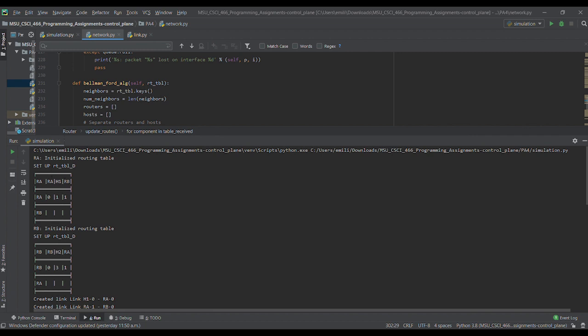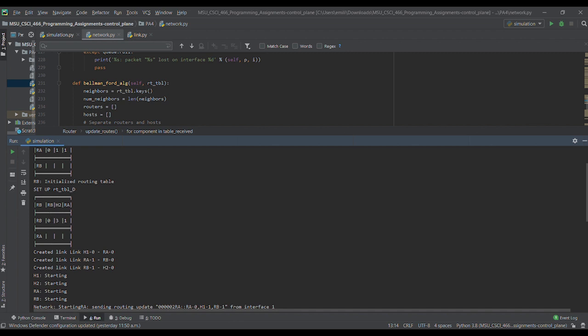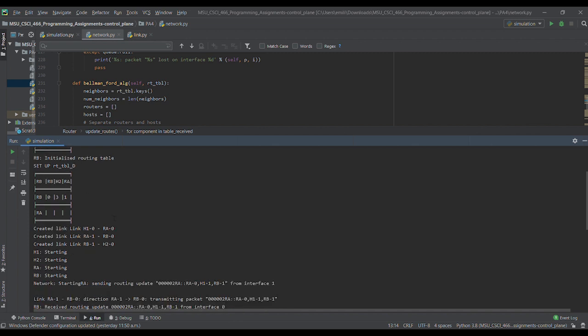So we can see that router A has a router A to router A a cost of 0. That makes sense. Router A to host 1 has a cost of 1. Router A to router B has a cost of 1. And those were just given to us by the professor. And then router B, likewise, router B to router B 0, etc.